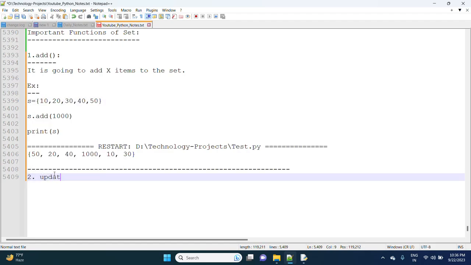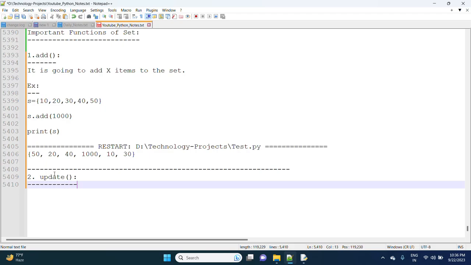The second function is the update function, with arguments x, y, z. Let me write it for the update function. The update function is used to add multiple items to the set. To add multiple items to the set, we need to go for the update function.